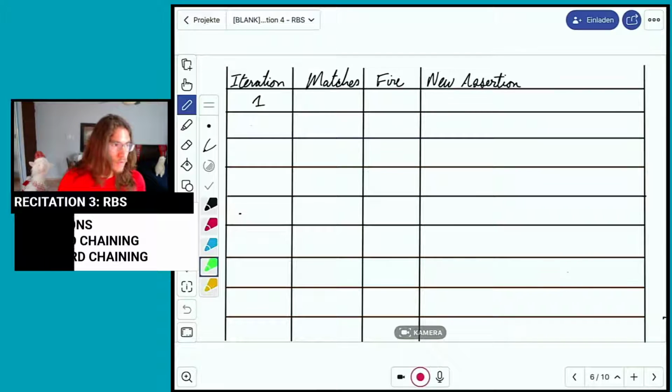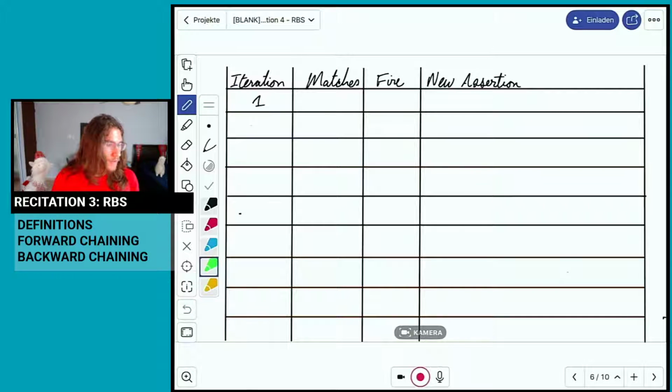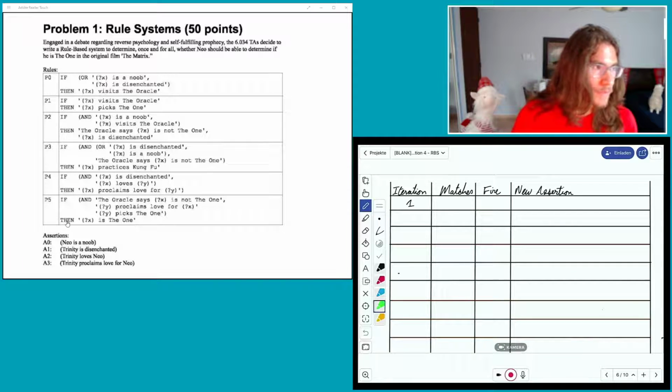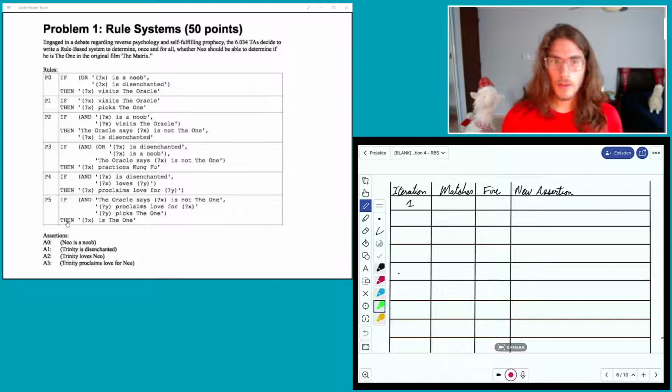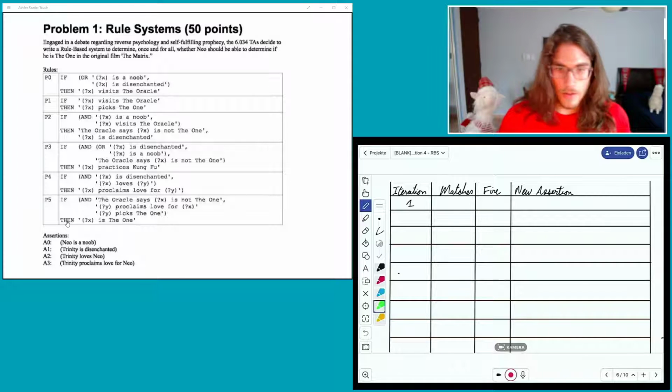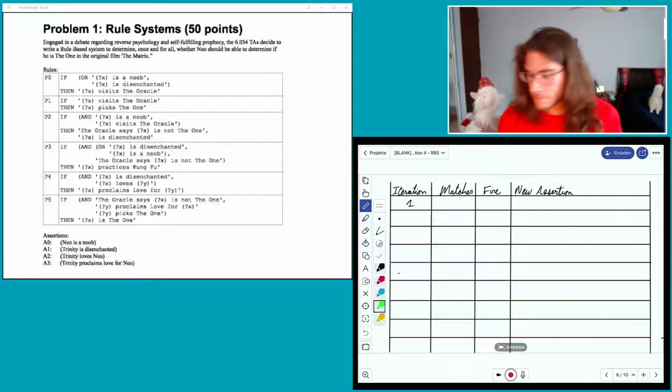Allow me to change the view so that we can both see the prompt, the rules and the assertions, and the table of what's going on at the same time. I highly recommend that once you're going to solve a forward chaining problem, you make it a table, because it'll keep you very organized, and it's a very structural way of seeing the iterations go by.